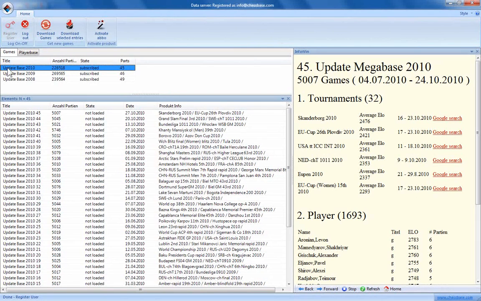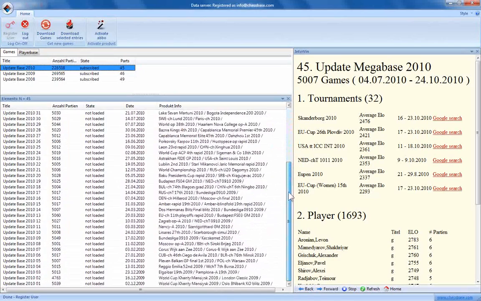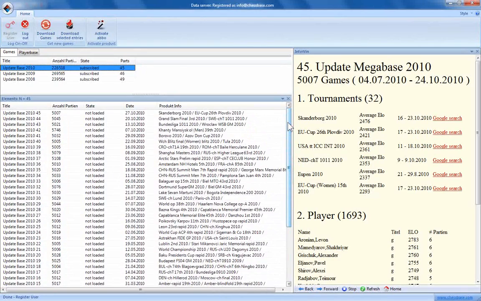So let's look at the update base for 2010. Once you've selected the update base, you'll see below a window that shows all the separate databases that go to make up the update. You can see, for instance, they're organized by number and also organized by date. Here it'll tell you how many games are in each update, and this is really the important bit. This tells you whether you've loaded them or not yet. So here you can see we haven't yet downloaded any of the game updates.